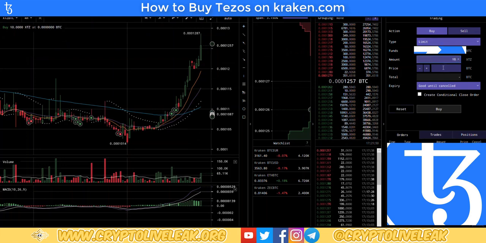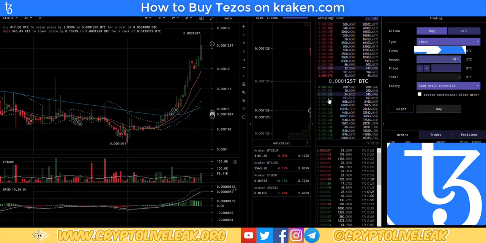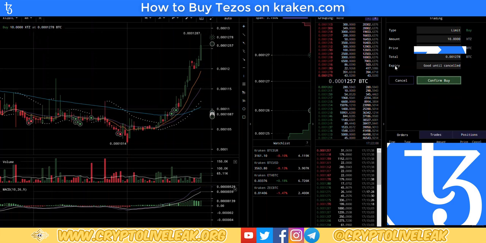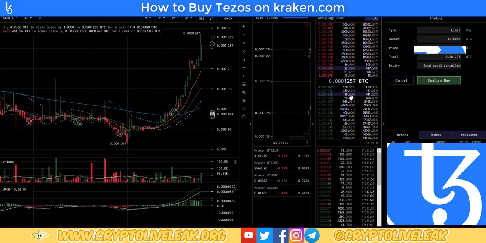So the red is the ask, the green is the bid. These are passive buys, red is passive sells. So at this price, we're going to do 7.8 for our 10 XTZ, and that's going to hit right into there. Again, we're going to review expiry. This is good until canceled. Our other one was good until canceled as well, so it's going to sit out there until we cancel it.